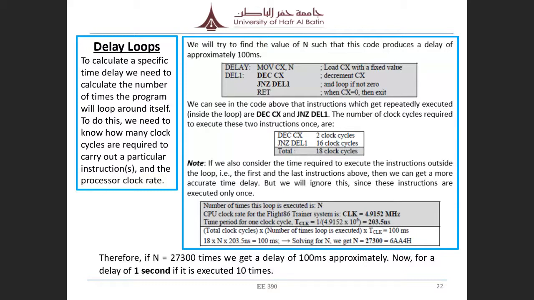So we can write a program that makes a certain thing continue for 15 seconds. It's called a delay loop, delay subprogram, or something like that. To do this, we need to know how many clock cycles are required to carry out a particular instruction and the processor clock rate.